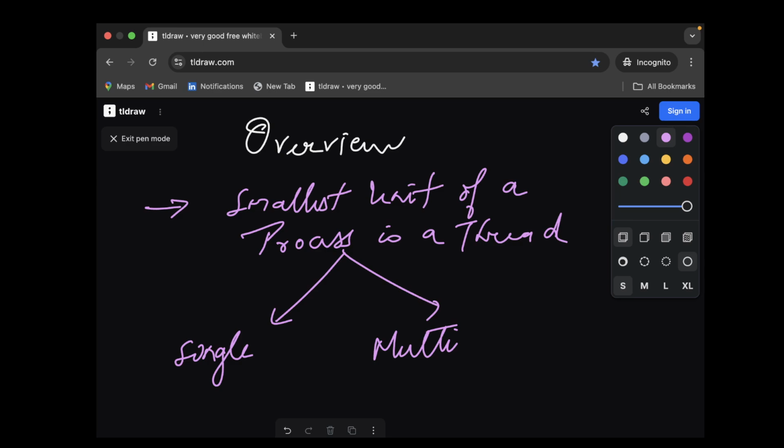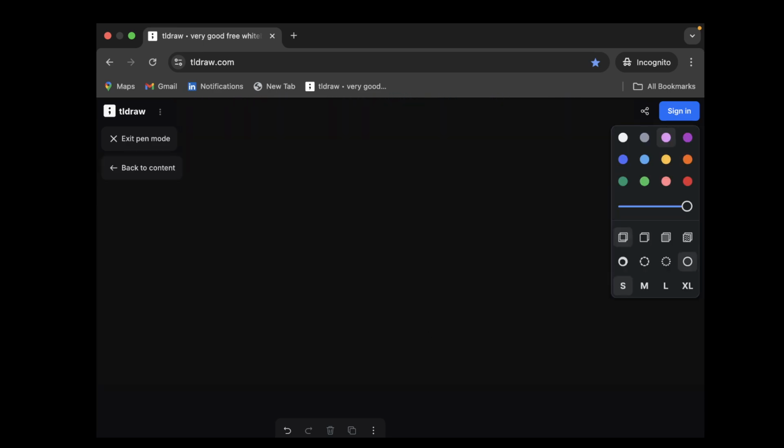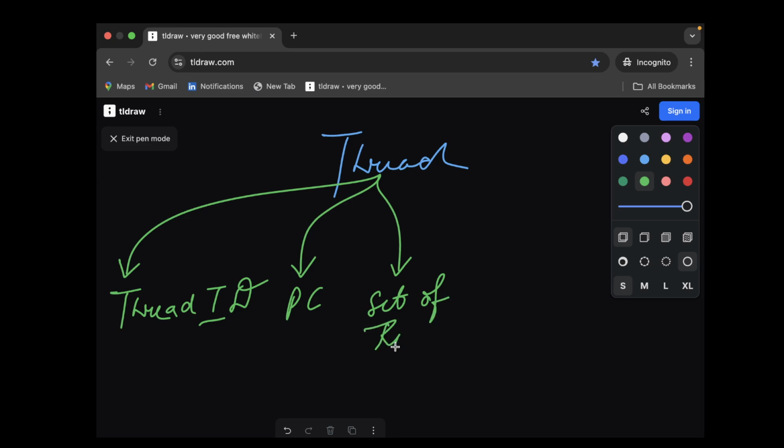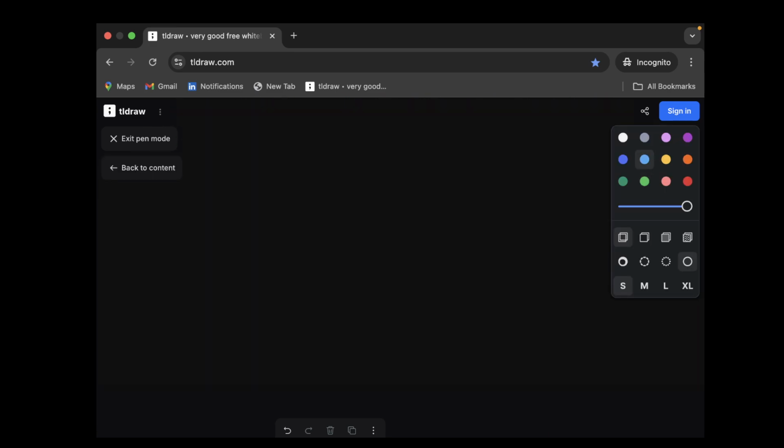Now whenever a thread is created, it will get its own thread ID. It will have its own program counter. It will have its own set of registers. Then it will have a stack. Now, basically, most software applications that run on computers and mobile devices are multi-threaded.